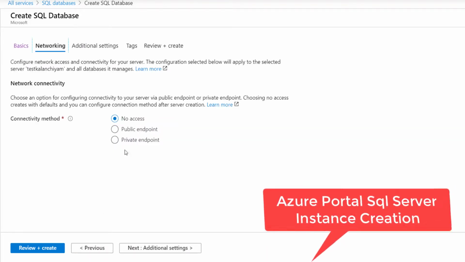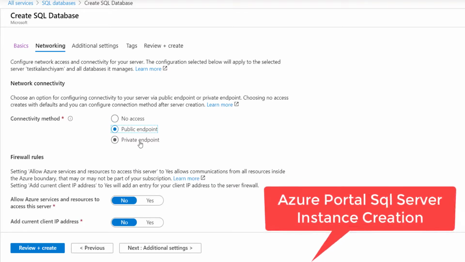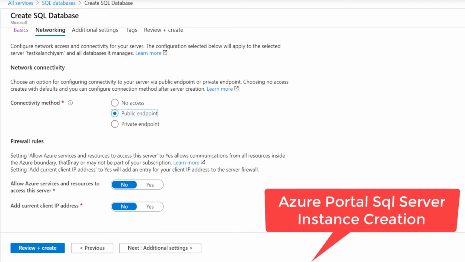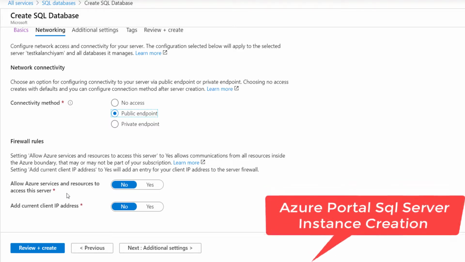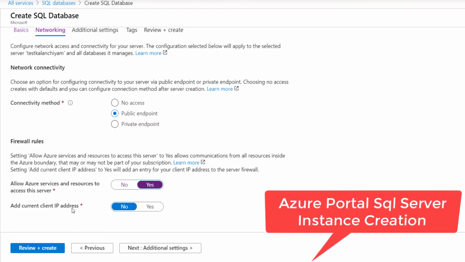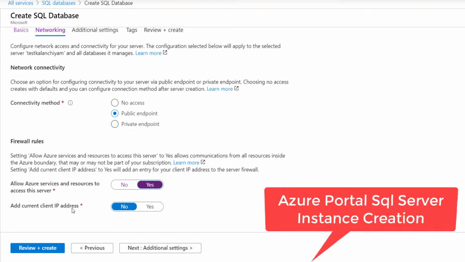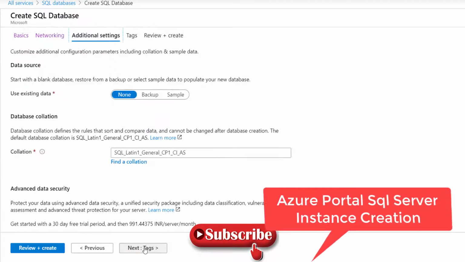Then click on network. You can choose no access, public endpoint or private endpoint, and then firewall rules: allow Azure services and resources to access this server. Yes. Add current client IP address, which means it will add my current machine's IP into the firewall. Then click yes. Then next, additional settings.